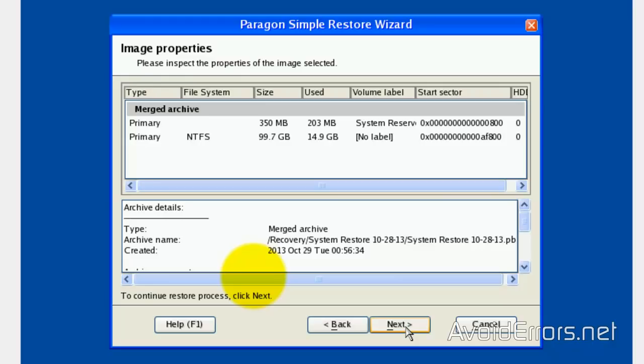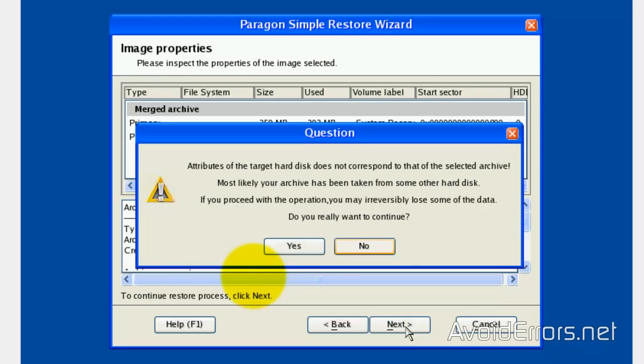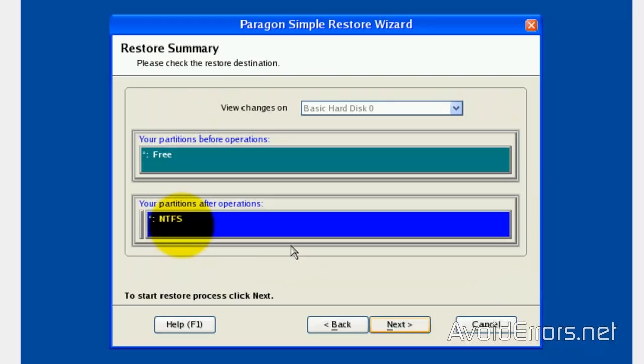Now this warning is telling us that the image did not originate from that disk. If we continue re-imaging that drive, all data will be lost on that drive. Since it's a brand new drive, we can go ahead and click on yes. Now this is how your partition will look after, and on the top it is how it looks now. You see, it's reading it.